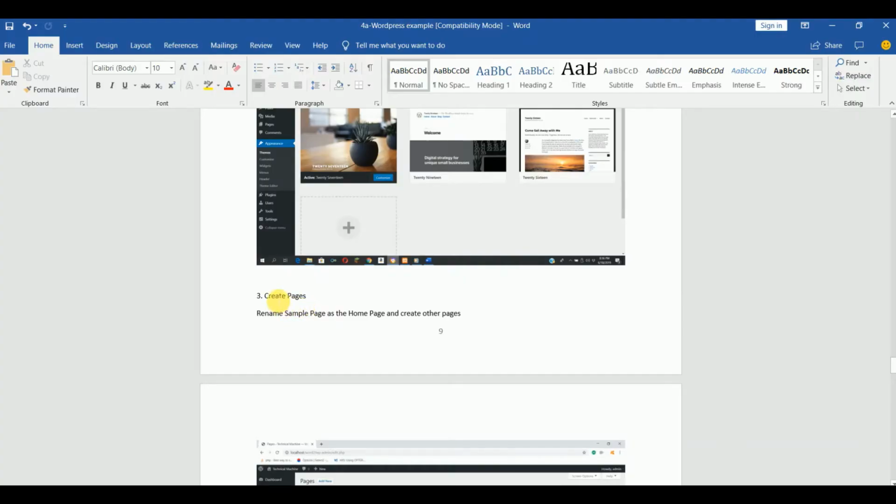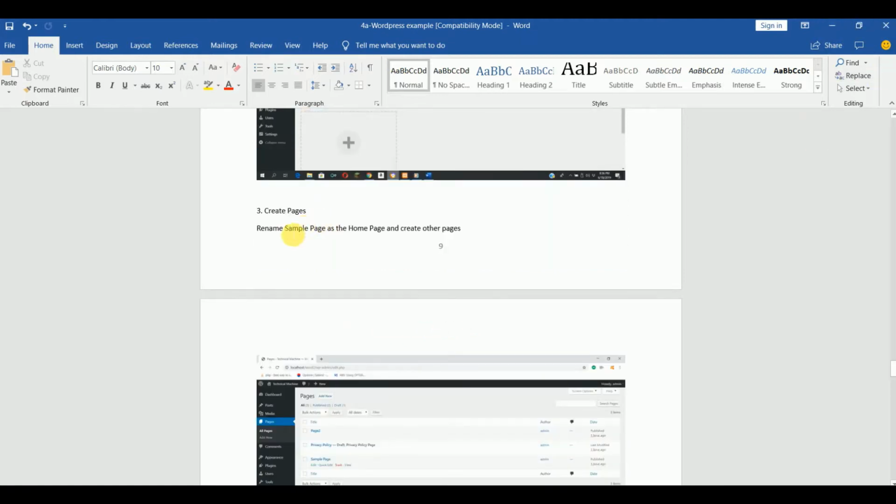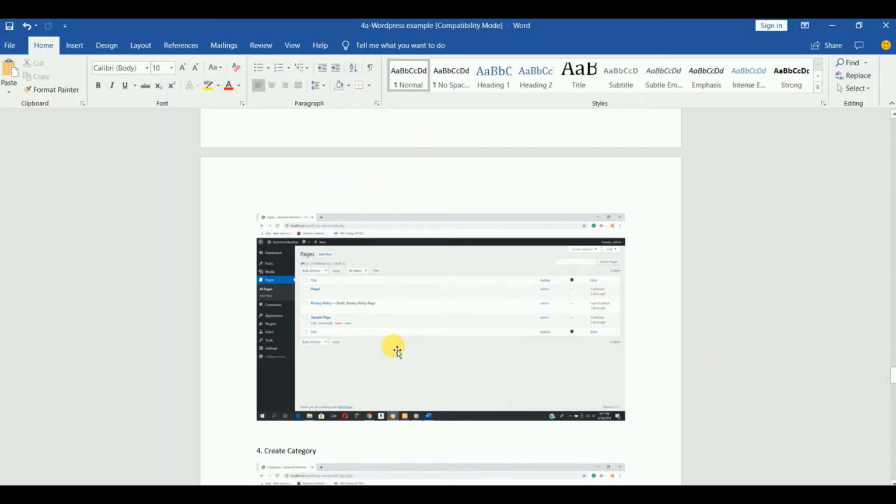The first thing we're going to do will be to create pages. Before we do this, we need to rename the sample page as the home page and create other pages. Before we create pages, the first thing will be to go to the dashboard and click on pages. Then we'll rename the sample page and call it the home page and create other pages along with it.